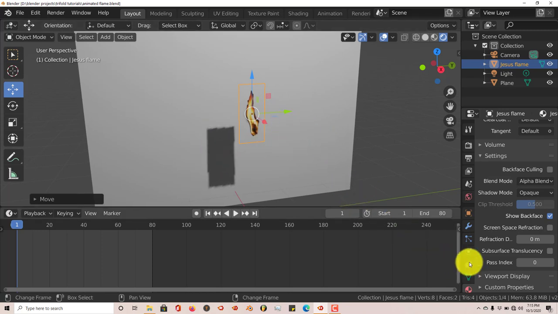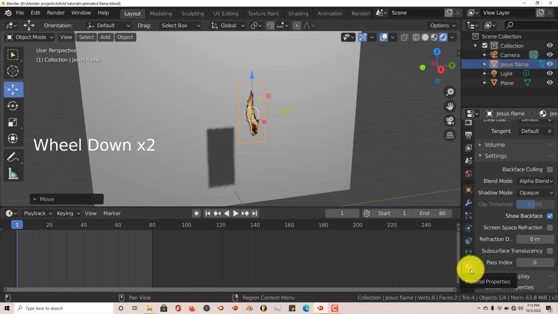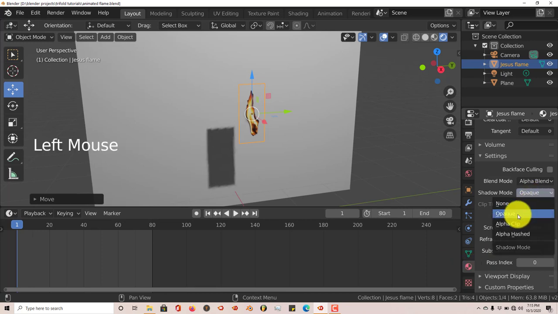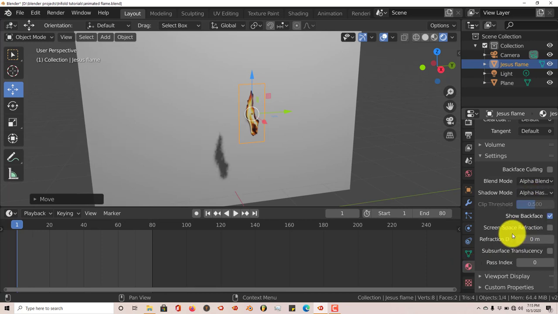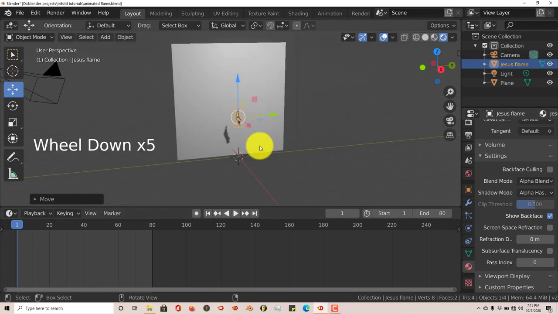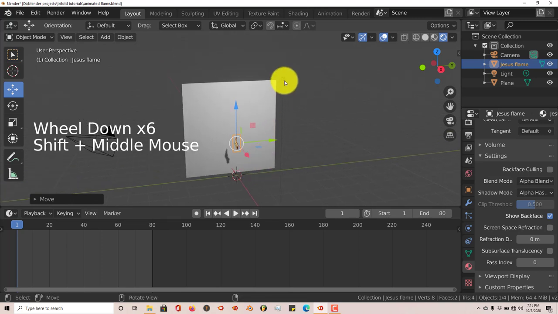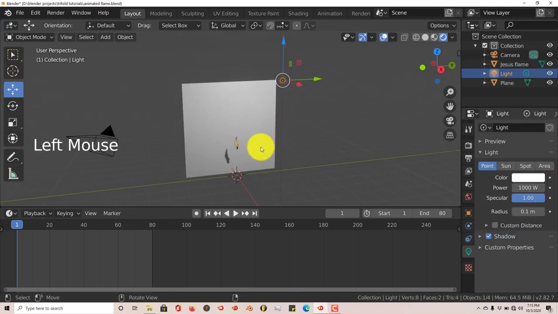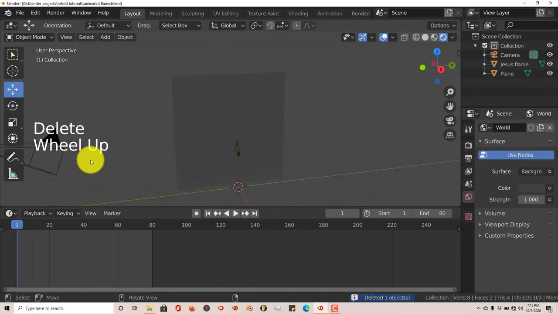So in order to fix that, we're going to go down to our texture panel here and turn that from opaque to alpha hashed, and that's what we want to see when it comes to the flame itself. And we want to get rid of this light here. We don't want this light to affect the perception of the flame in the scene. For this particular scene, we're going to delete that.